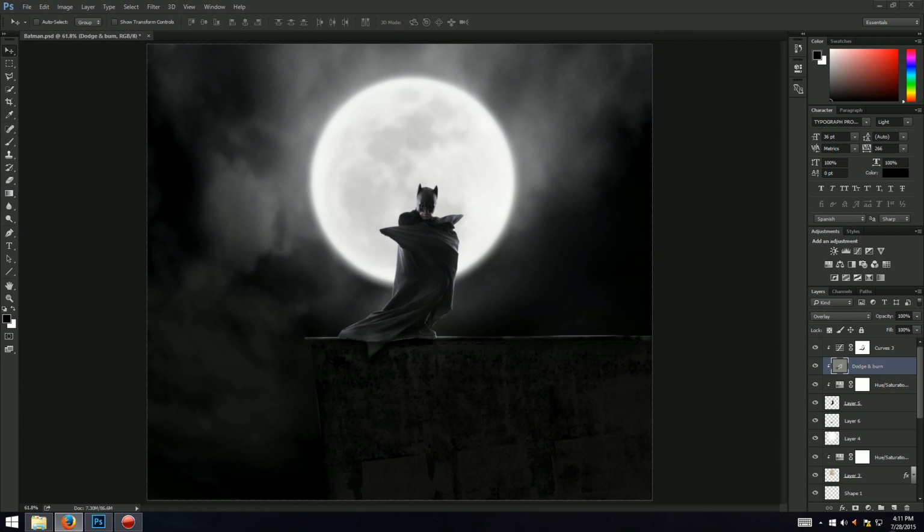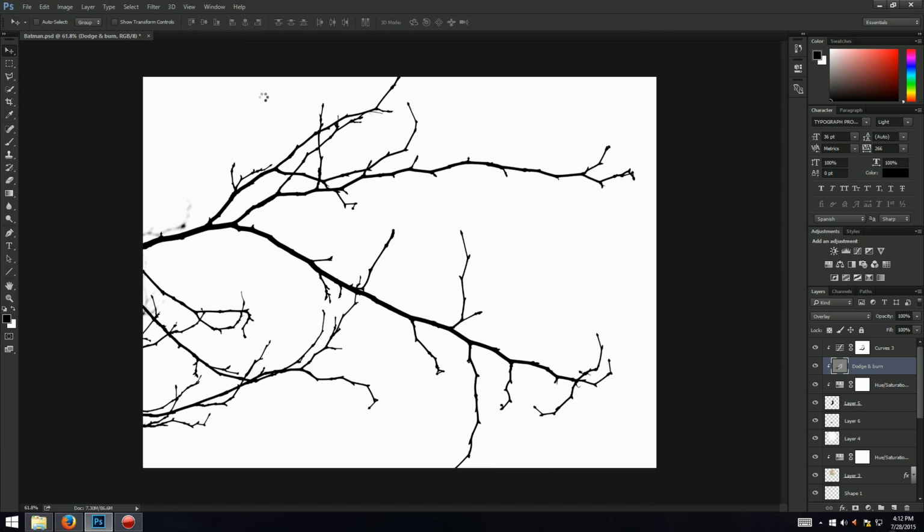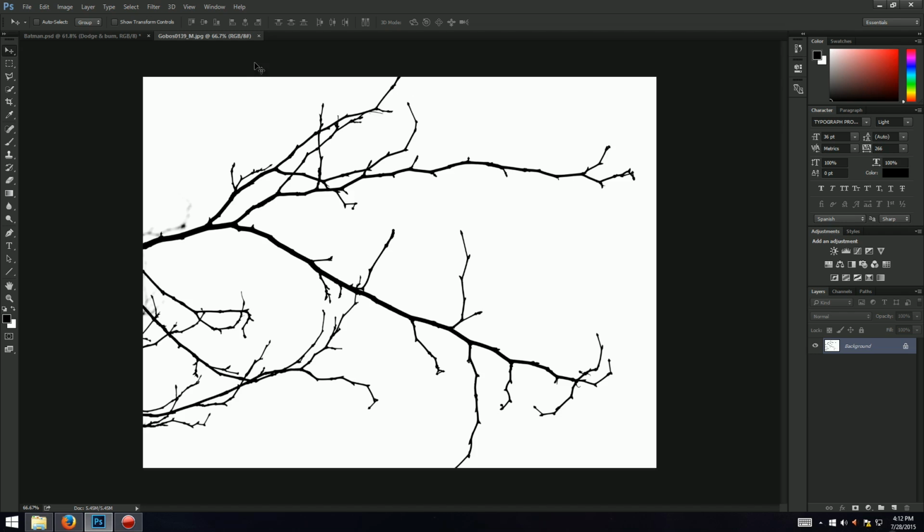Okay, so now we're going to start adding in the branches. To add in the branches, we're going to go to File, Open, and we're simply going to open up the branches picture. Make sure that you go down to the description, a link will be there for you to source this image. Press W on your keyboard to grab the wand tool, and just simply click, hold shift and click around the branches a couple of times. Select them in and out.